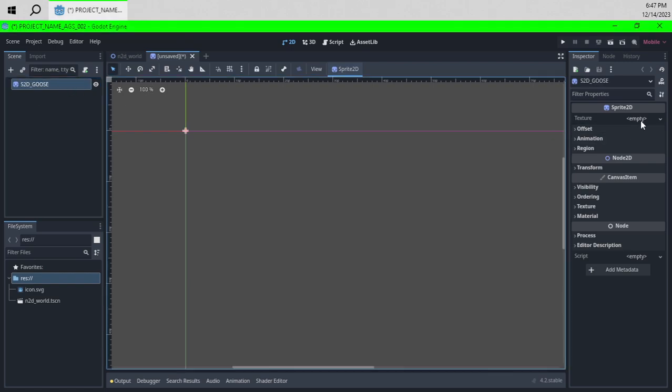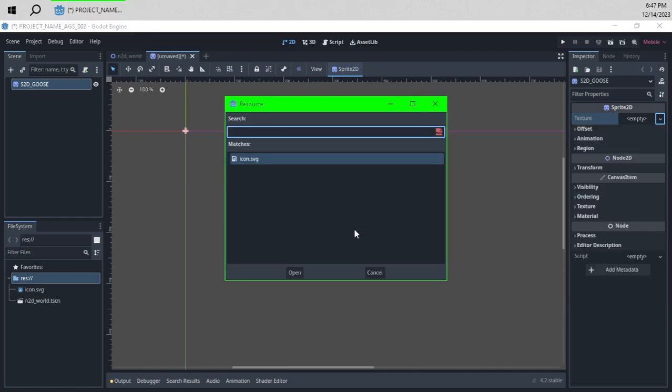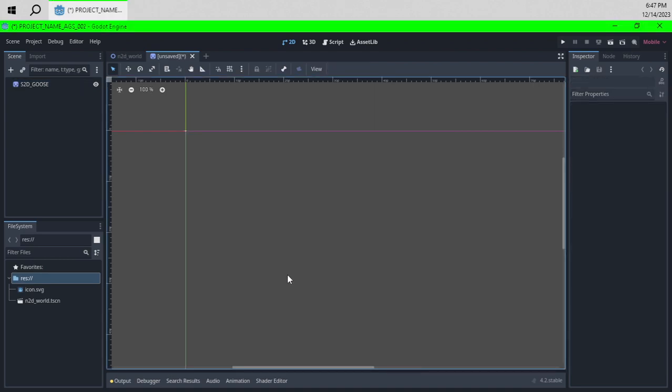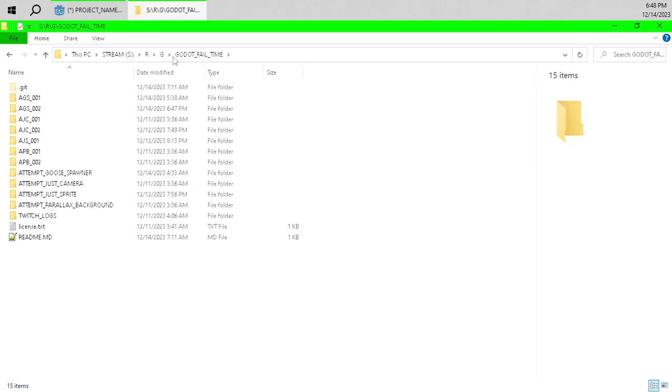If we go all the way over here to the right, we see this little texture slot that says empty. I'm going to click that, and go to Quick Load. And inside of Quick Load, I don't see anything. So we've got to do something about that. Let's go Windows E key for a second. Let's go into our Godot fail time repo.